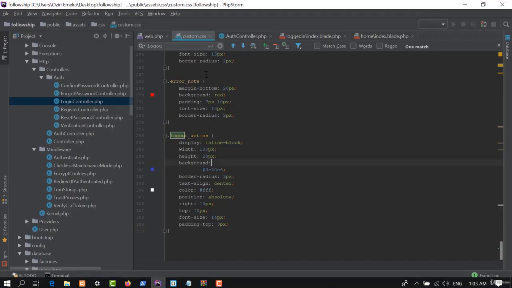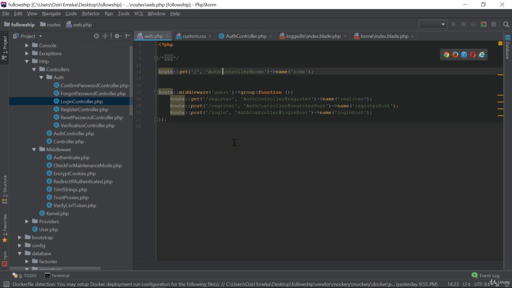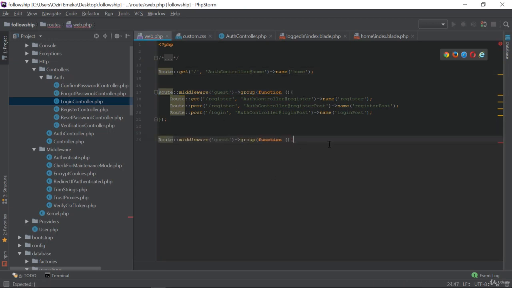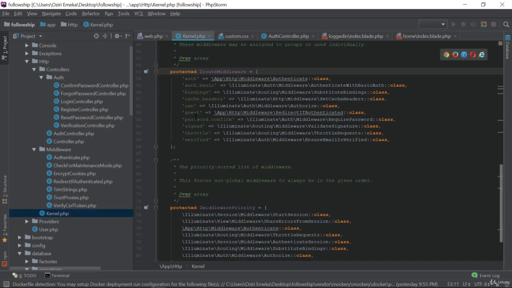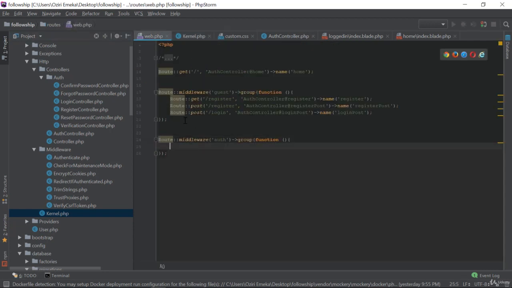So we need to create another middleware. Instead of writing, just save time and duplicate. Now this time for the middleware, it's going to be auth. You can check the kernel right here, the auth middleware, to get to know more about that, or you could just Google it. And then I'm going to create a get route, so I'm just going to duplicate this.